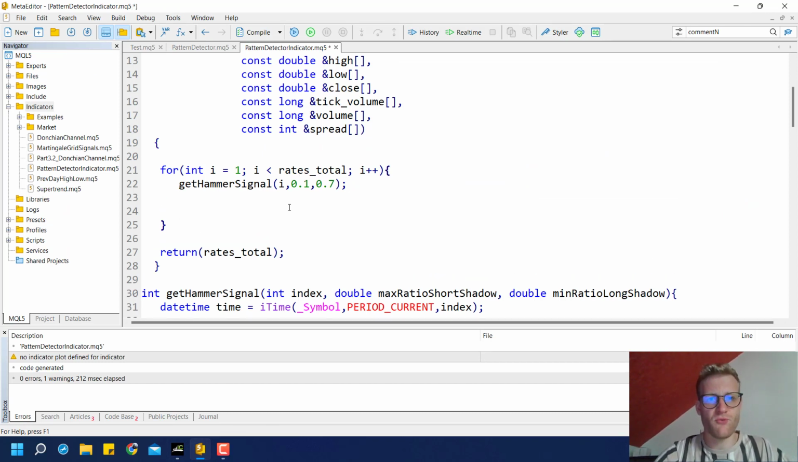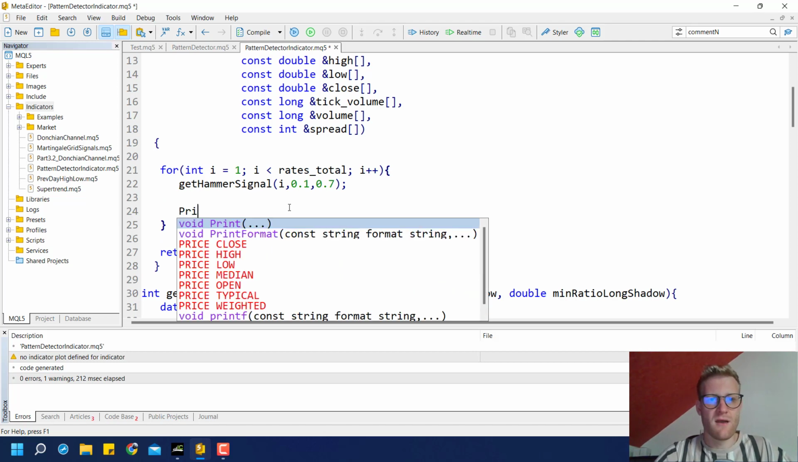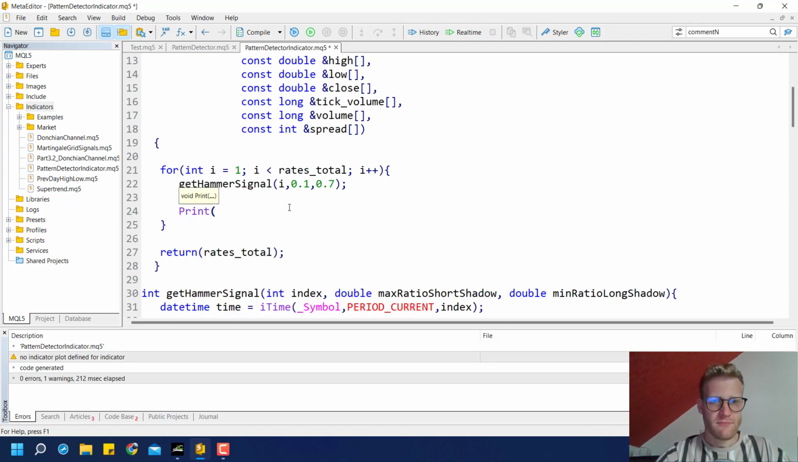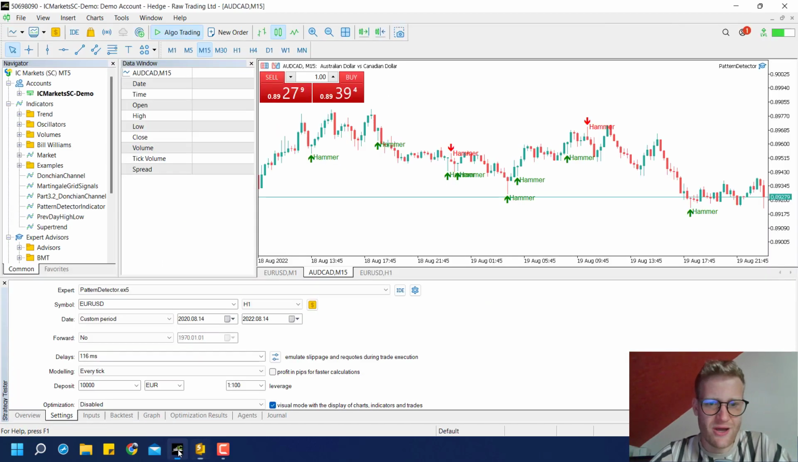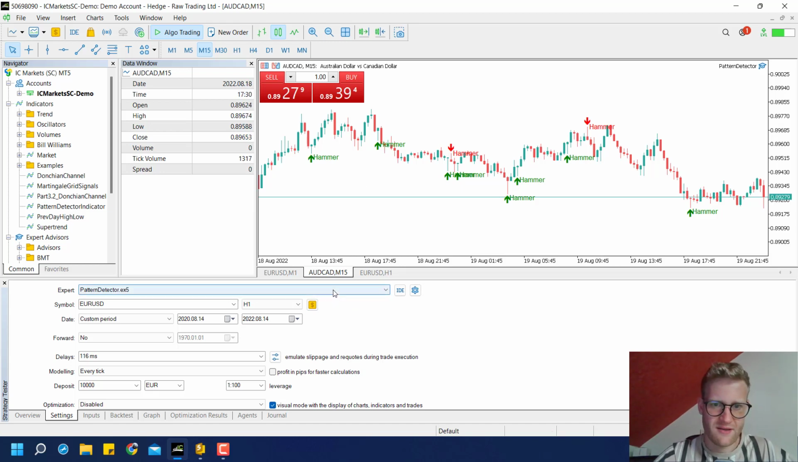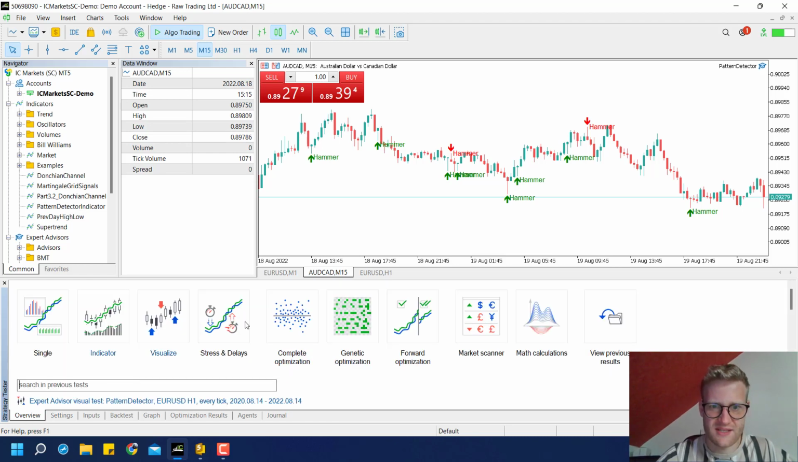So first of all, if we print I here, so if we compile this, you will now see, no, you will not see it because I'm recording this on a weekend. So we will have to run this in a strategy tester to see ticks.